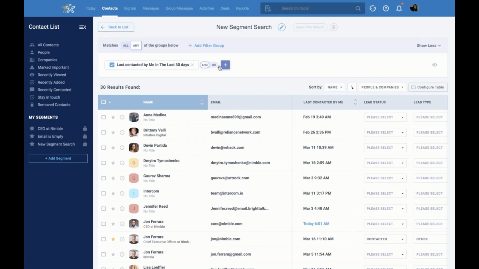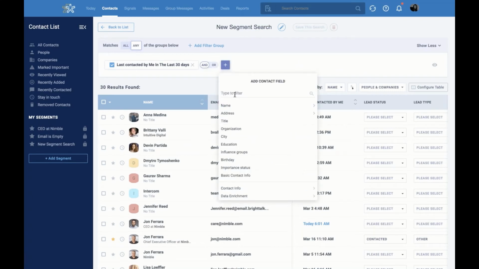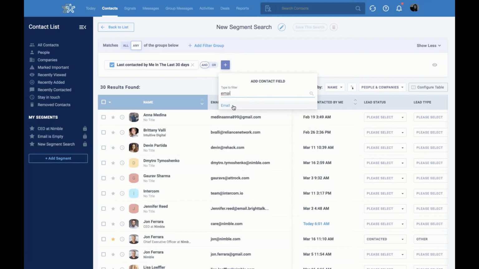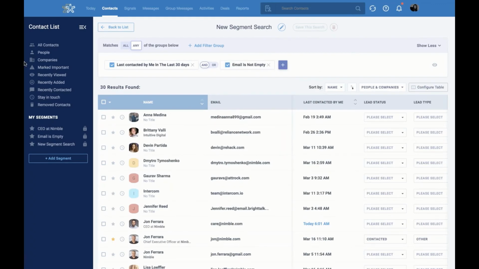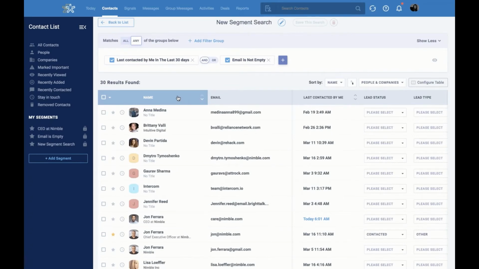You can do and or logic as well, but for this example, I'm going to use and. So then email is not empty. But if I've contacted them in the last 30 days, their email should not be empty anyways. Okay, so you can further refine the search by any original and or custom fields, obviously.